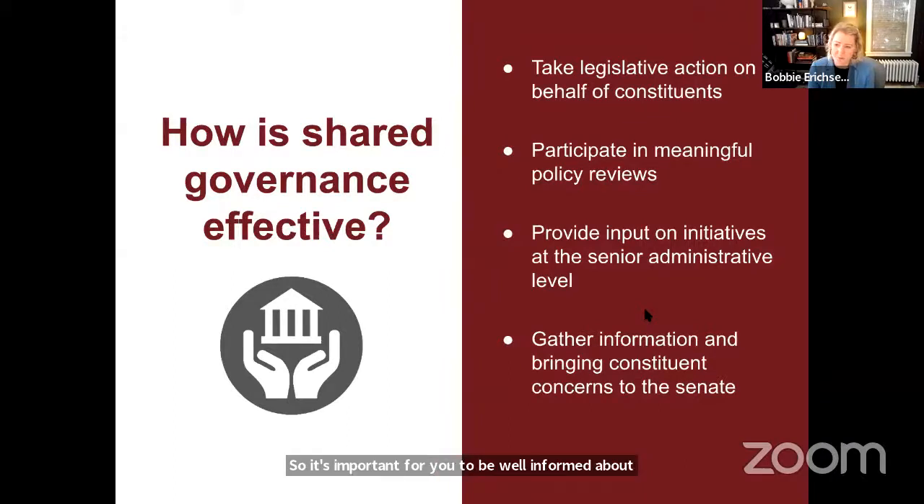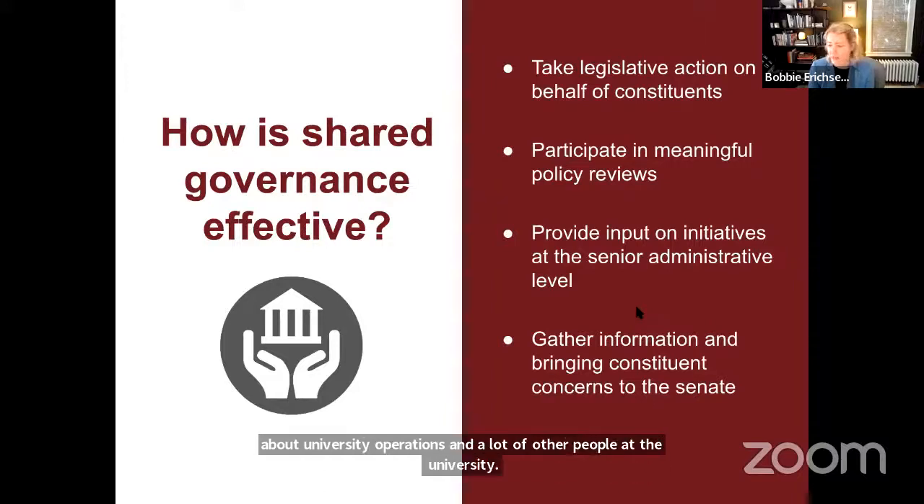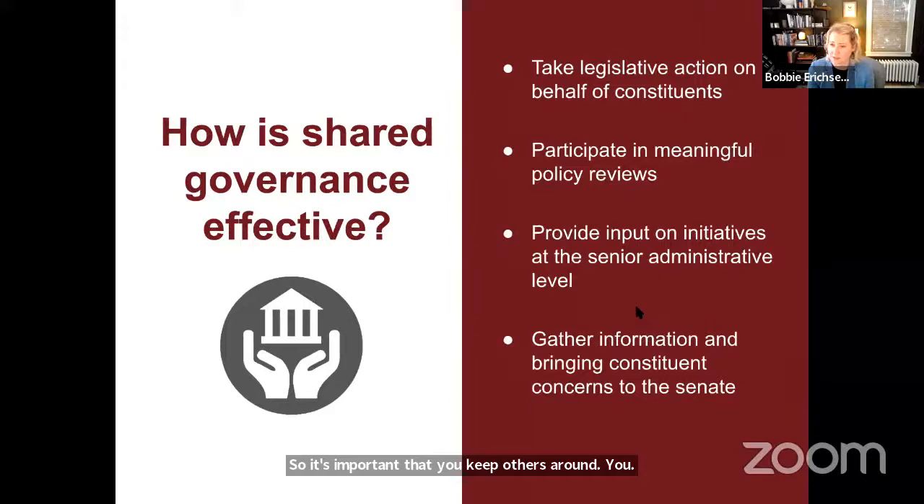And then the fourth one is to gather information and bring constituent concerns to the Senate. As a senator, you are going to have more information about university operations than a lot of other people at the university. So it's important that you keep others around you informed and gather feedback and bring it to the Senate so that everyone can have a discussion together. So those are a few things about how governance works here at the U.